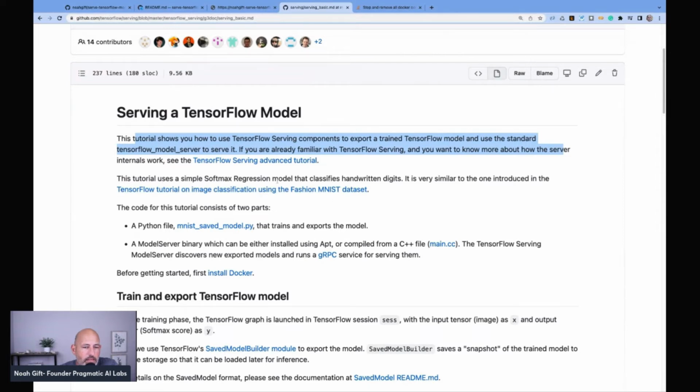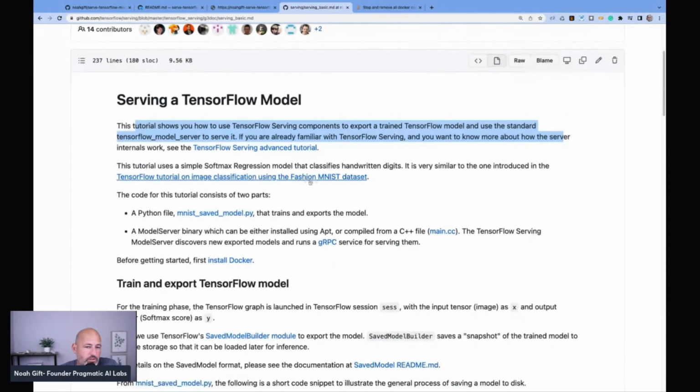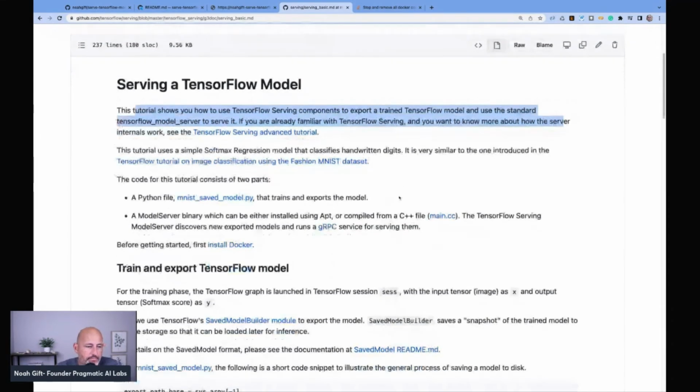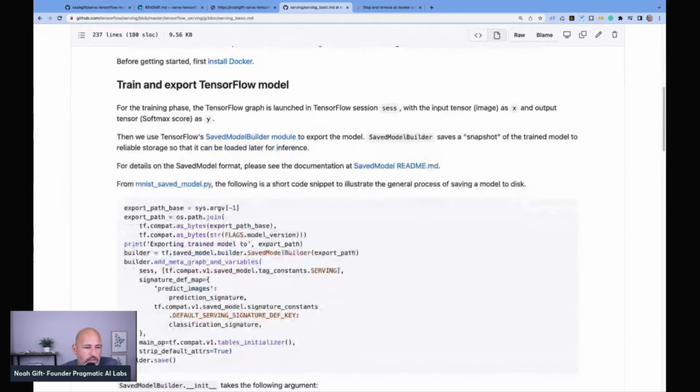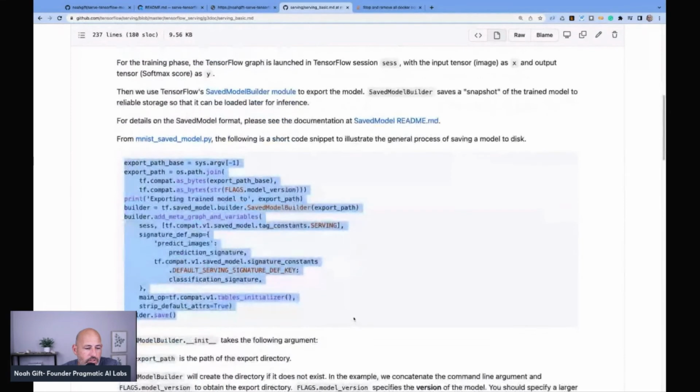This uses a softmax regression model for MNIST, which is actually what I was just using, MNIST fashion data. So what do we do? Train and export a model. This goes through here and shows basically how to do that, which I've done before.